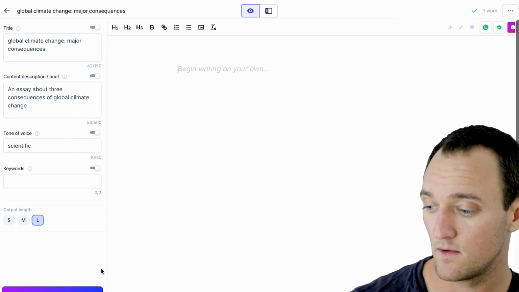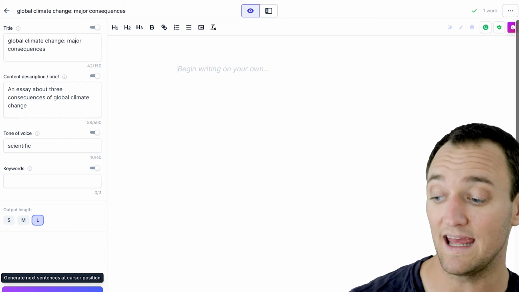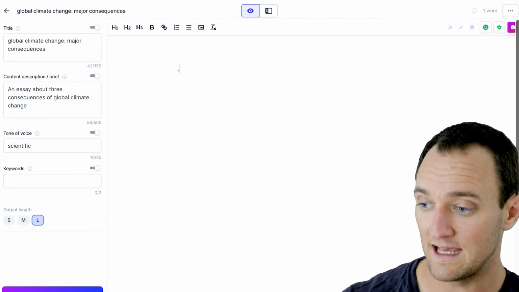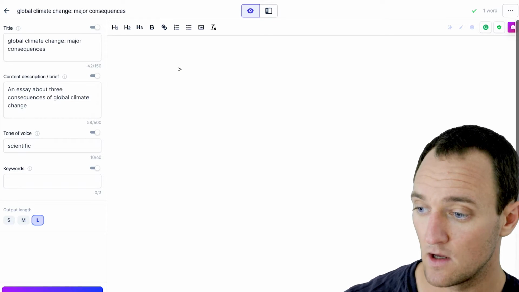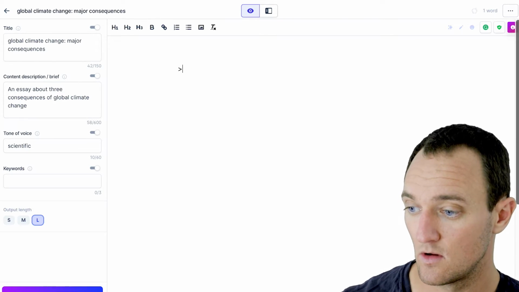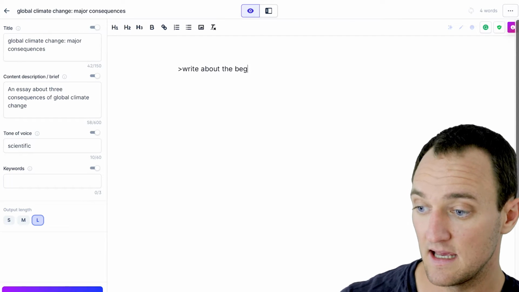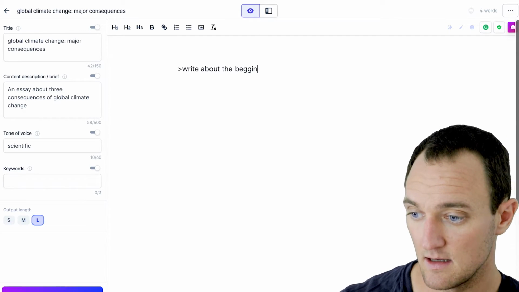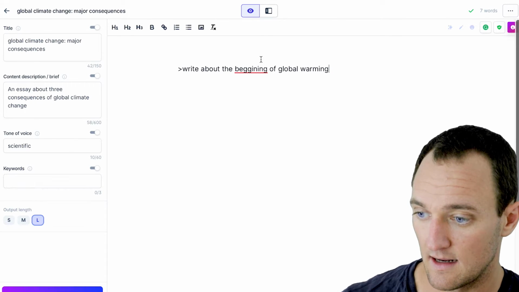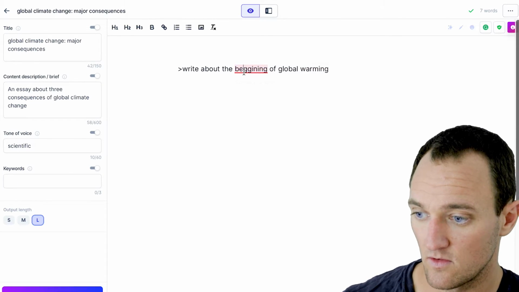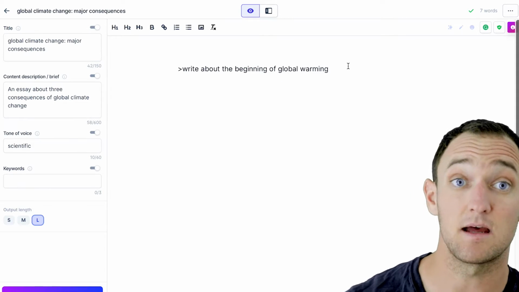I can either hit compose and Jasper will just write for me based on what it thinks I need, or I can give it prompts. So I'm going to say, write about the beginning of global warming. And I can't spell very well, so we'll just see how to spell that. Let's fix that. Okay. And now I've got that command.